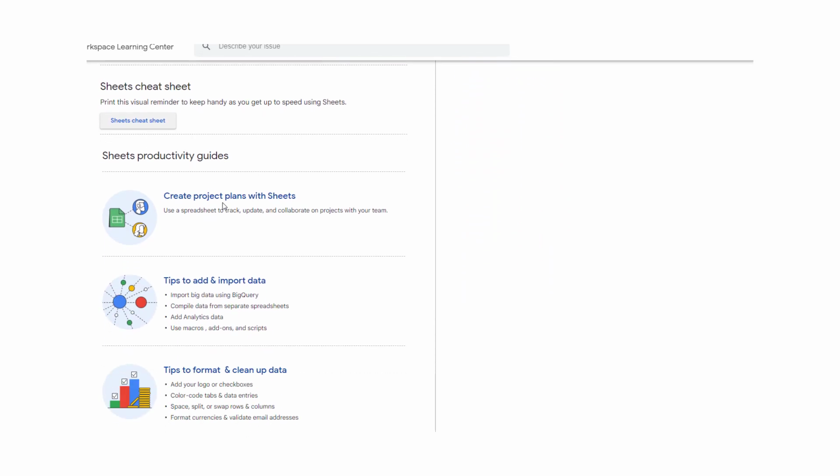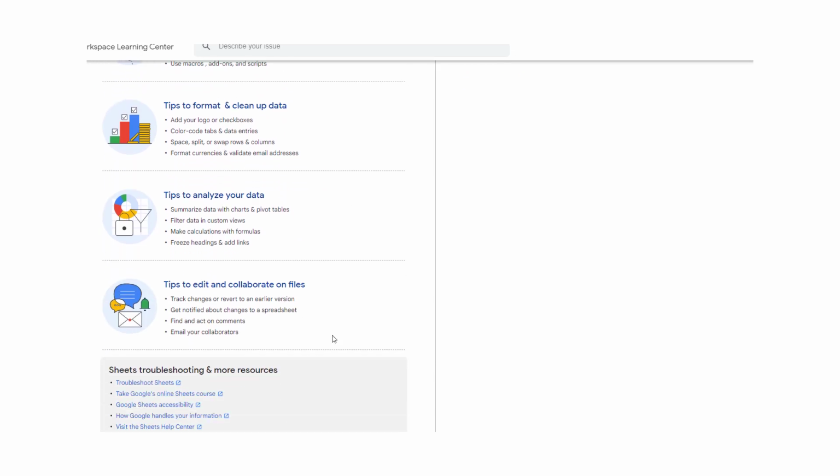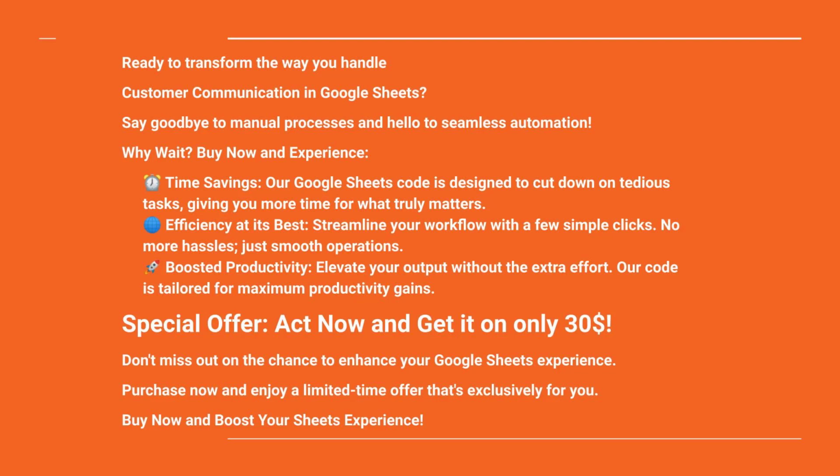In the competitive world of real estate, having an edge is non-negotiable. With Google Sheets Script for personalized emails, you're not just keeping up, you're leading the way. Unleash your competitive edge today.